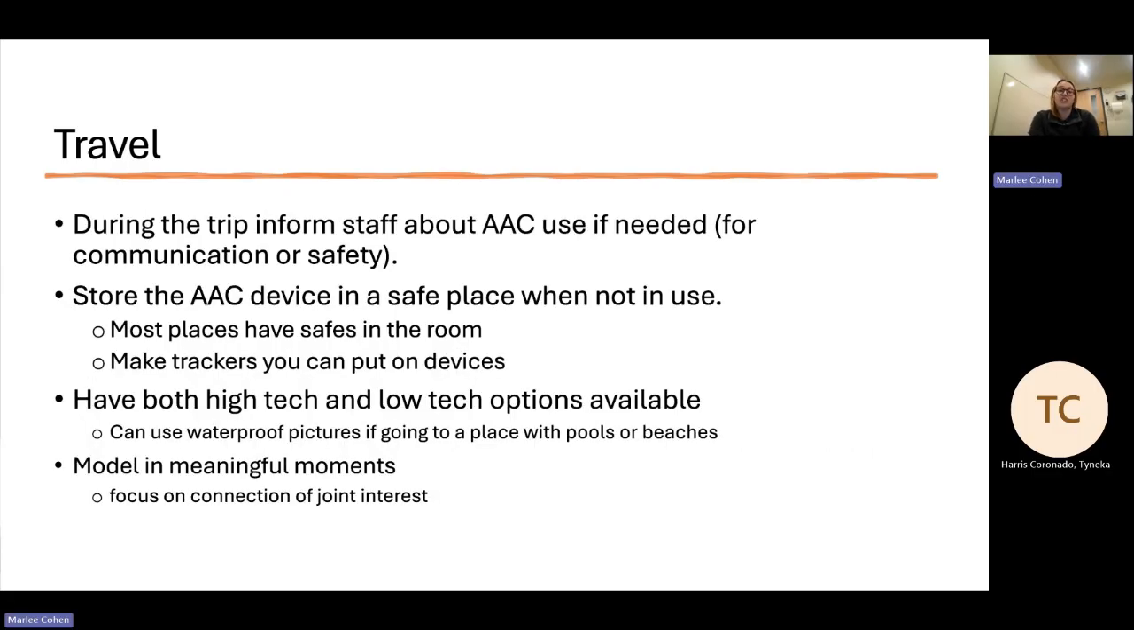Also during travel, you can inform the staff of the hotel you're staying at about the AAC device, for communication purposes or just safety purposes. Most hotels typically have safes in the room that you can place the AAC device in when not in use. They also make trackers nowadays. I know they have the Apple AirTags. I've bought some for my own devices. Sometimes they make stickers too that you can just stick on and you can find it.